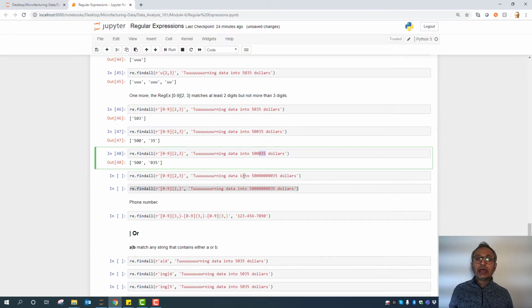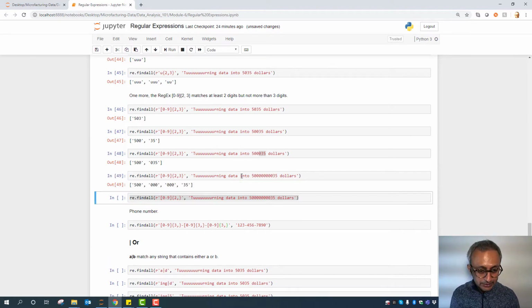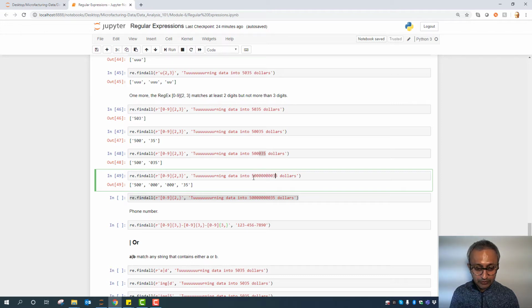Again, you have to play around with it. When you code, you get a good feel of what each of these patterns is doing. Here I guess it's going to split this, then this, then this, and 3 5, because minimum of 2 and maximum of 3.